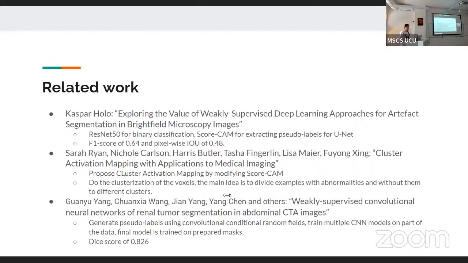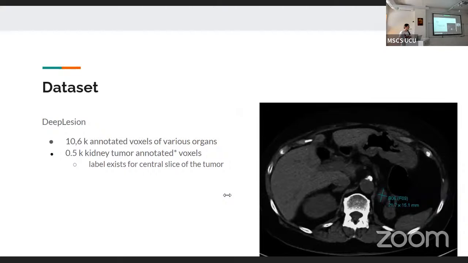If we talk about the dataset, the first dataset we were looking at was the depletion dataset. It has a lot of annotated voxels. If you focus on kidney tumor, we can see 500 annotated kidney tumor voxels. The issue with this one is that we actually have only a central slice of the tumor with two lines on top of it. So we don't have real segmentation here. We only have some area of interest, and only on one side. So we can't use it as segmentation.